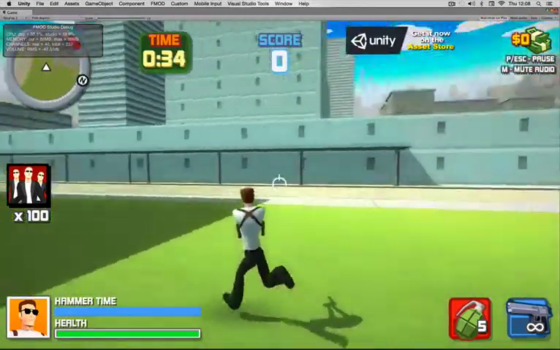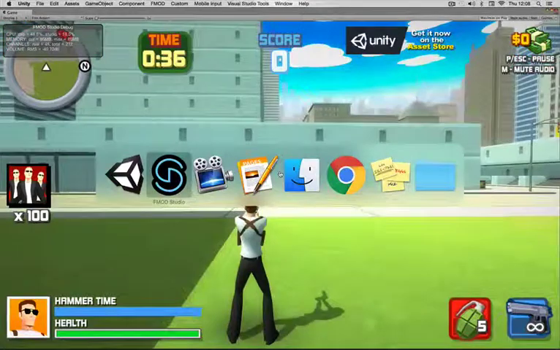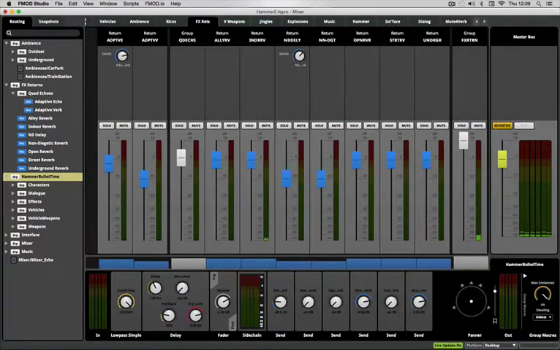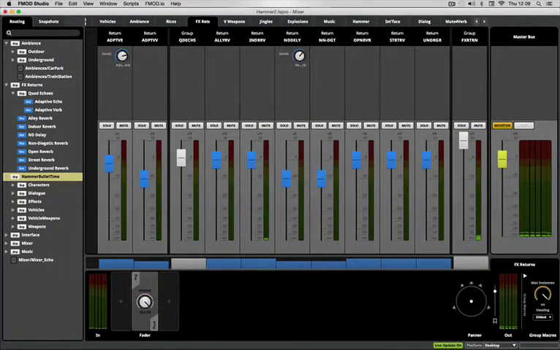In order to do so, I'm going to first go to FMOD and mute the ambience, weapons, vehicles, vehicle weapons, effects, and all of the dialogue as well. We're also going to go over here to the effects returns and turn up all of my reverbs and delays by 10 dB just to make them extra noticeable for this demonstration.